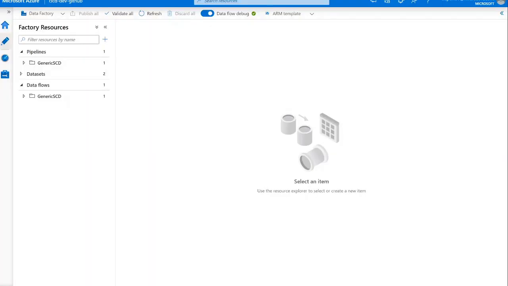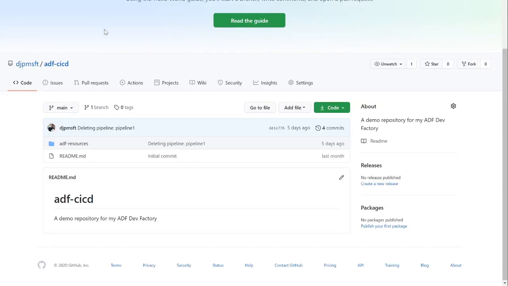Starting out, we are in a factory that is not associated with Git. This is going to be our dev factory. And the first thing that we're going to do here is associate this factory with this Git repo, adf-cicd, which is a public Git repo in GitHub, so feel free to take a look there.